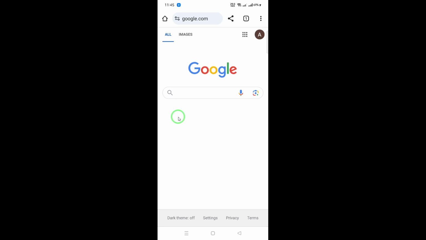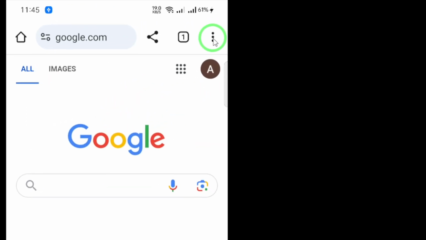Next, look for the three dots located at the top right corner of your browser window. This is the menu icon that gives you access to various settings and options. Go ahead and click on it.